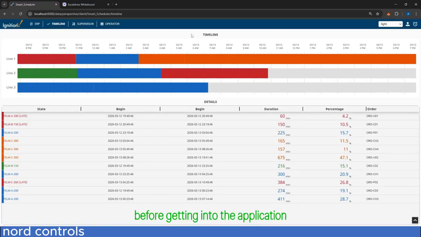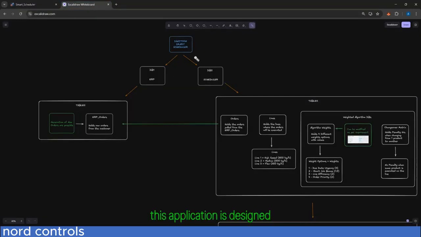Before getting into the application, I would like to go through the flow map of how this application is designed. So here we have two databases. One is the ERP database and another is the scheduler. The ERP database contains the ERP orders table, which holds all the customer orders, like which material needs to be produced on which line, what is the start and end time, and when it is due. And if we need to create a new order, we will be generating that order in the ERP orders table.